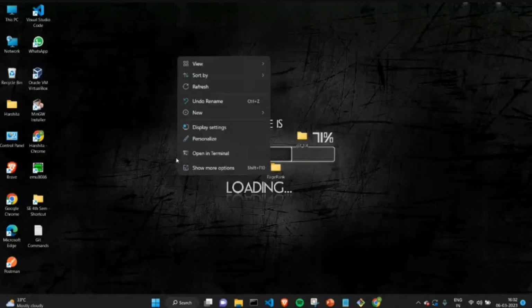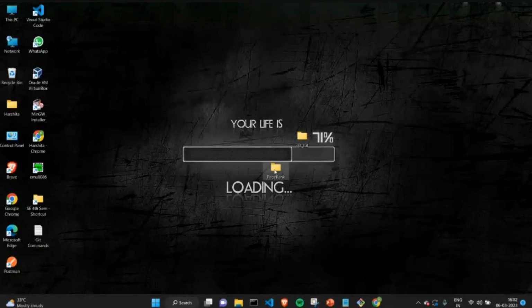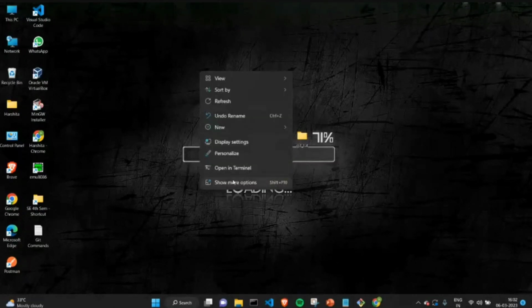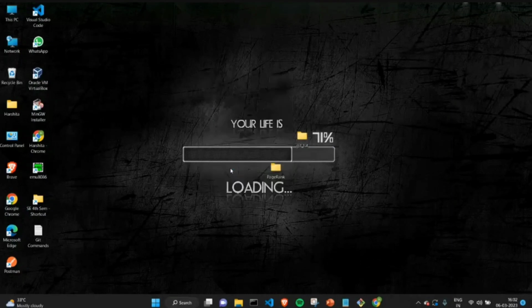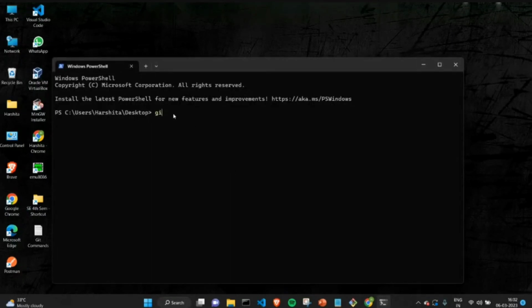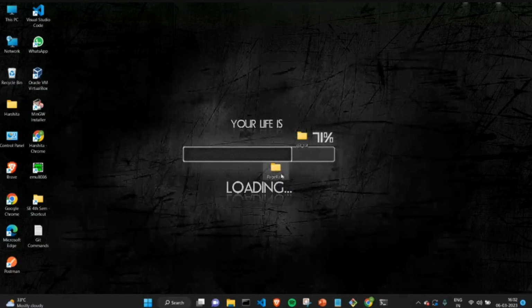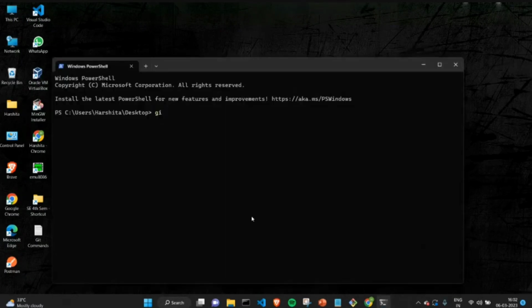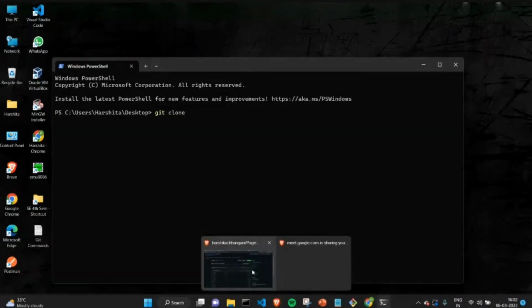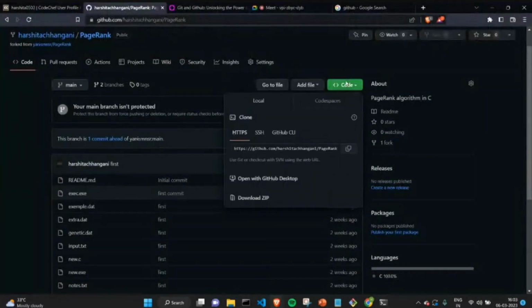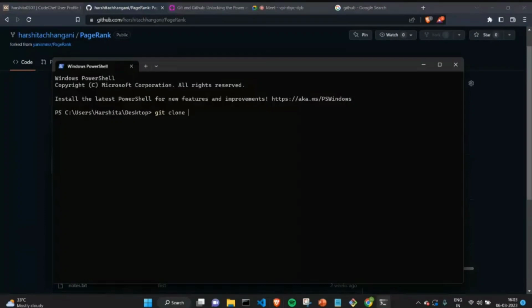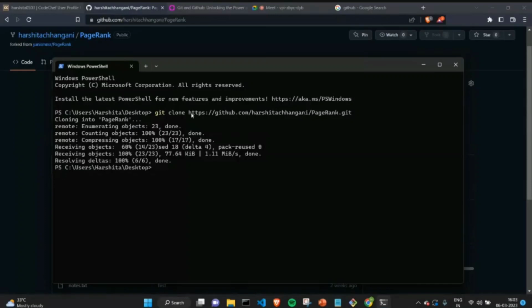Now I will open it in a terminal. I will open the terminal from my desktop and simply write git clone. In that repo, the link for cloning is given. You just have to go to Code, and under HTTPS the link is given to clone the repo. Just copy that link, right click, write git clone and paste that link, so it will clone the repo.